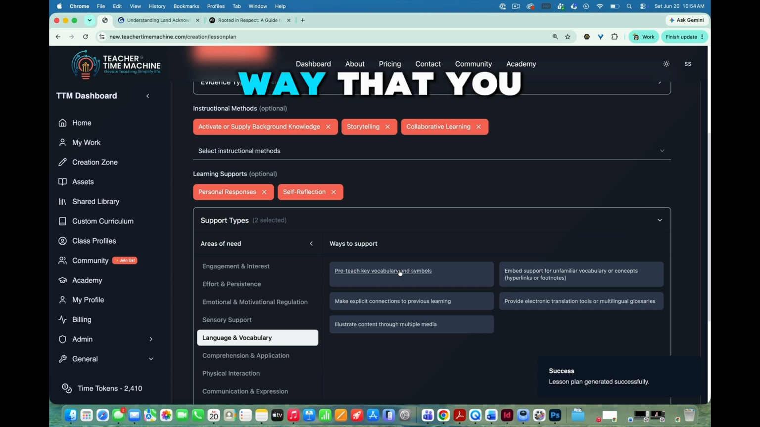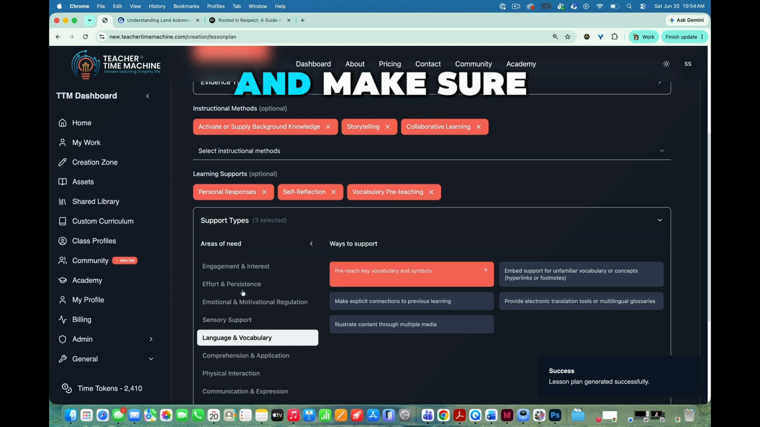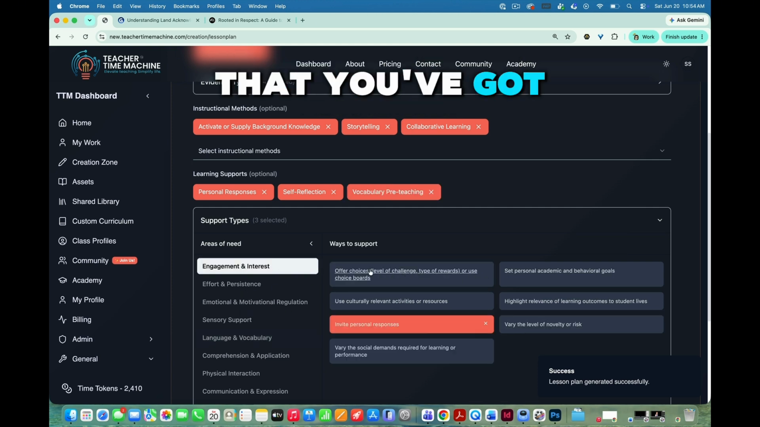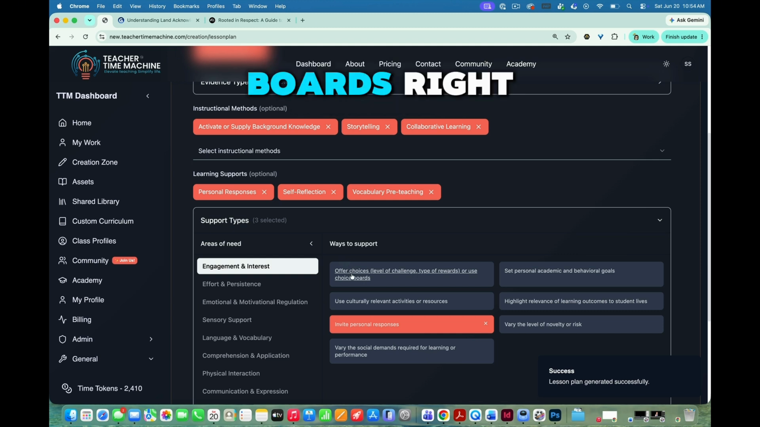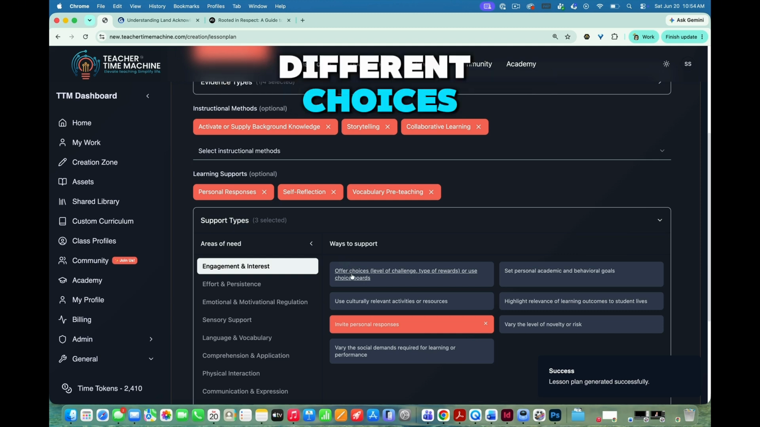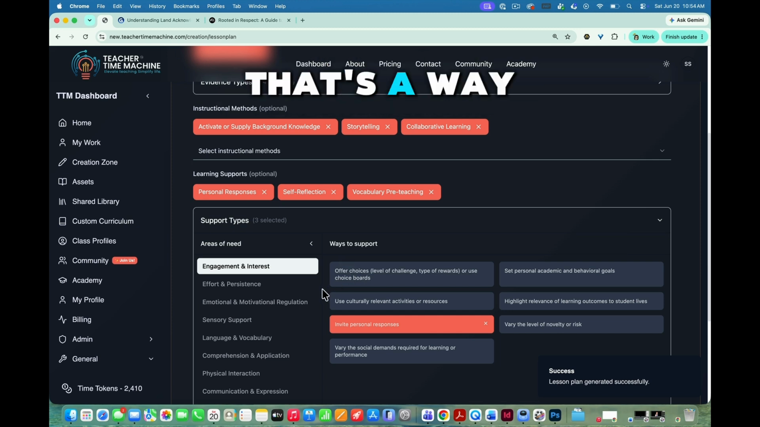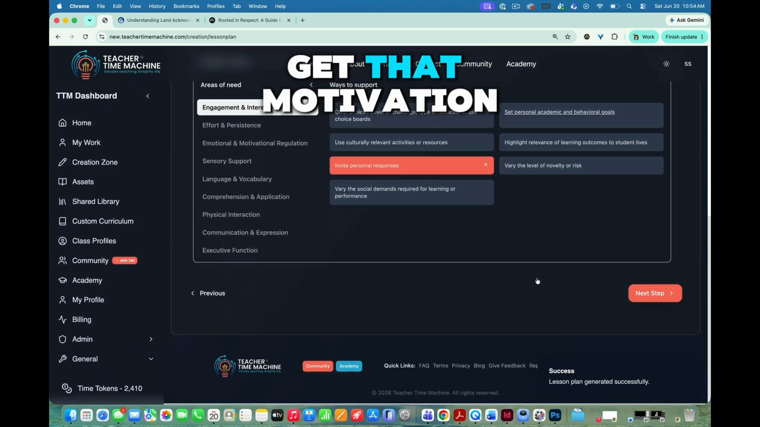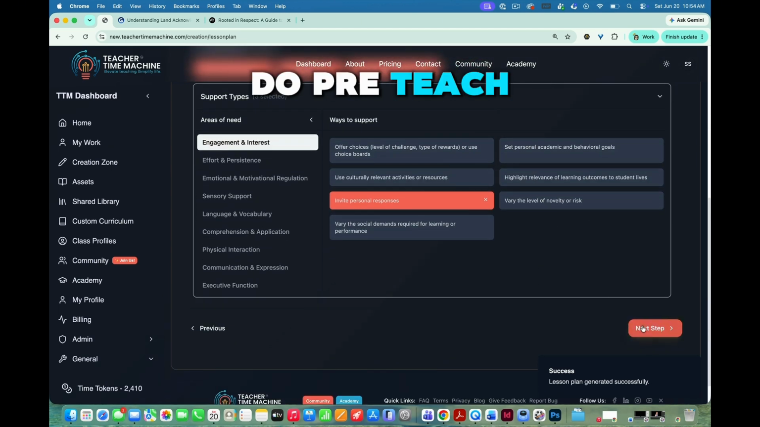So this is a way that you can now really think about the needs of your students, your context again, and make sure that you've got the things you need in there. Now, some students might need choice boards, right? They might want different choices. If they're struggling with engagement and interest, that's a way that you can get that motivation for them. I'm not going to do that one for now. I'm just going to do pre-teach vocab.